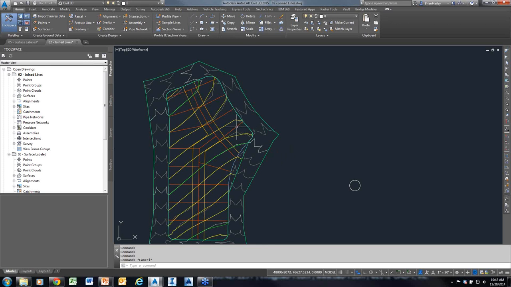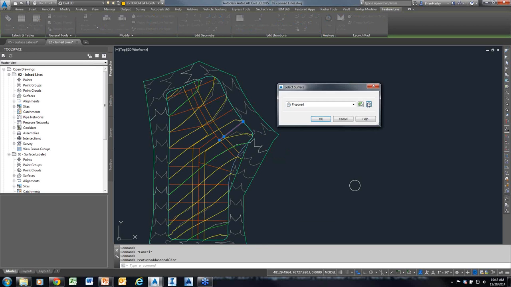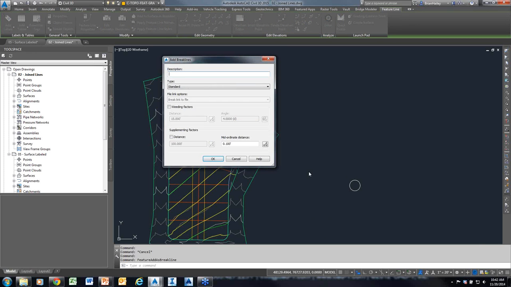So if I come in here and I grab a feature line now and I choose add to surfaces break lines, let me just create another quick surface here just to have something. You'll see it remembers the last value I put in. Now, in your template, if you've not done this before, you can set this.